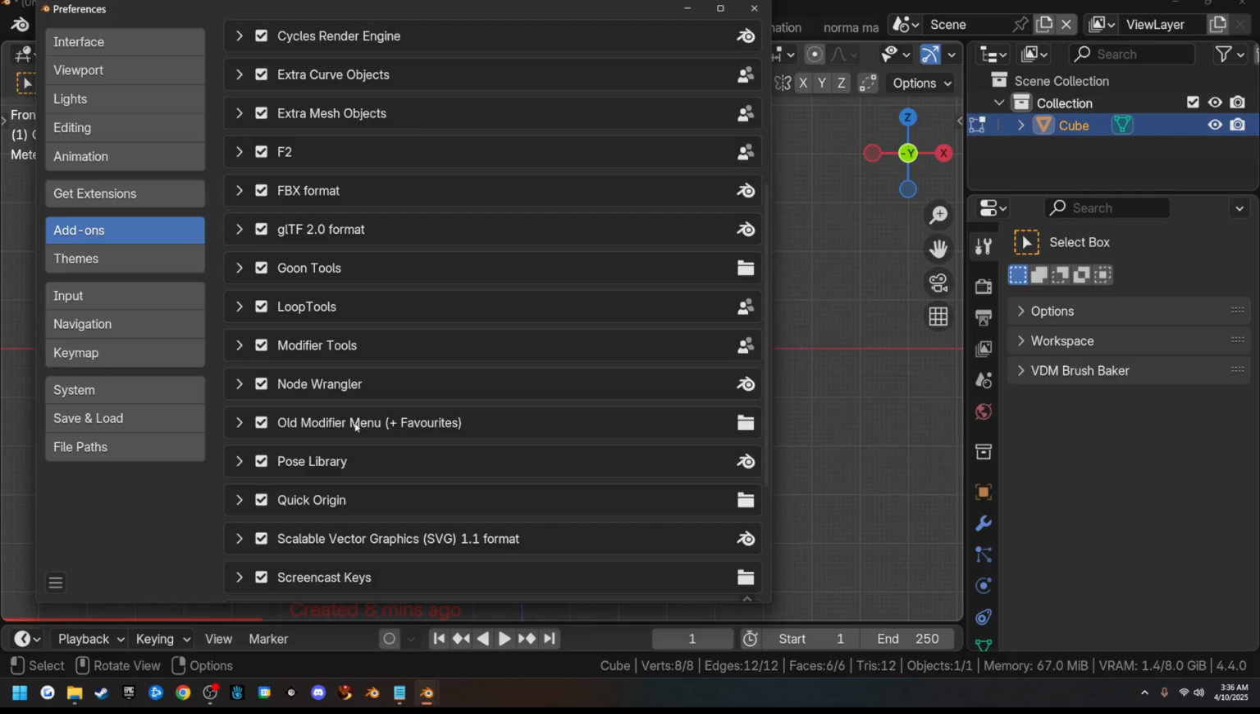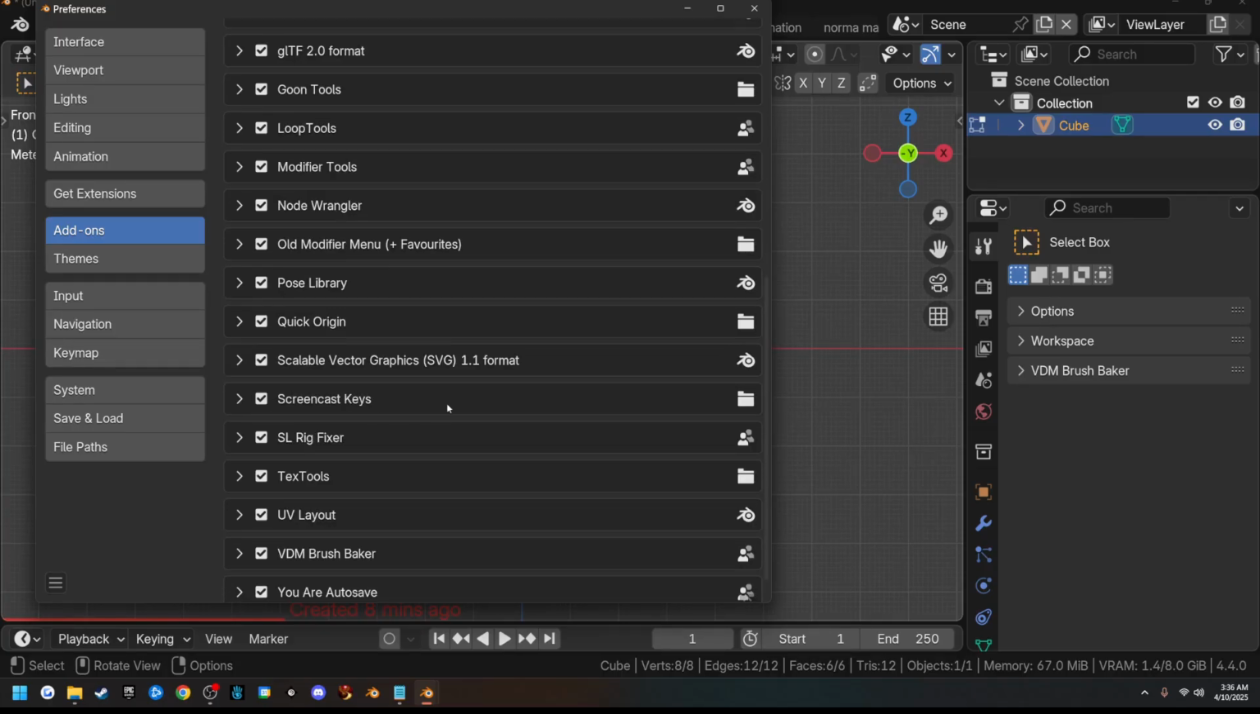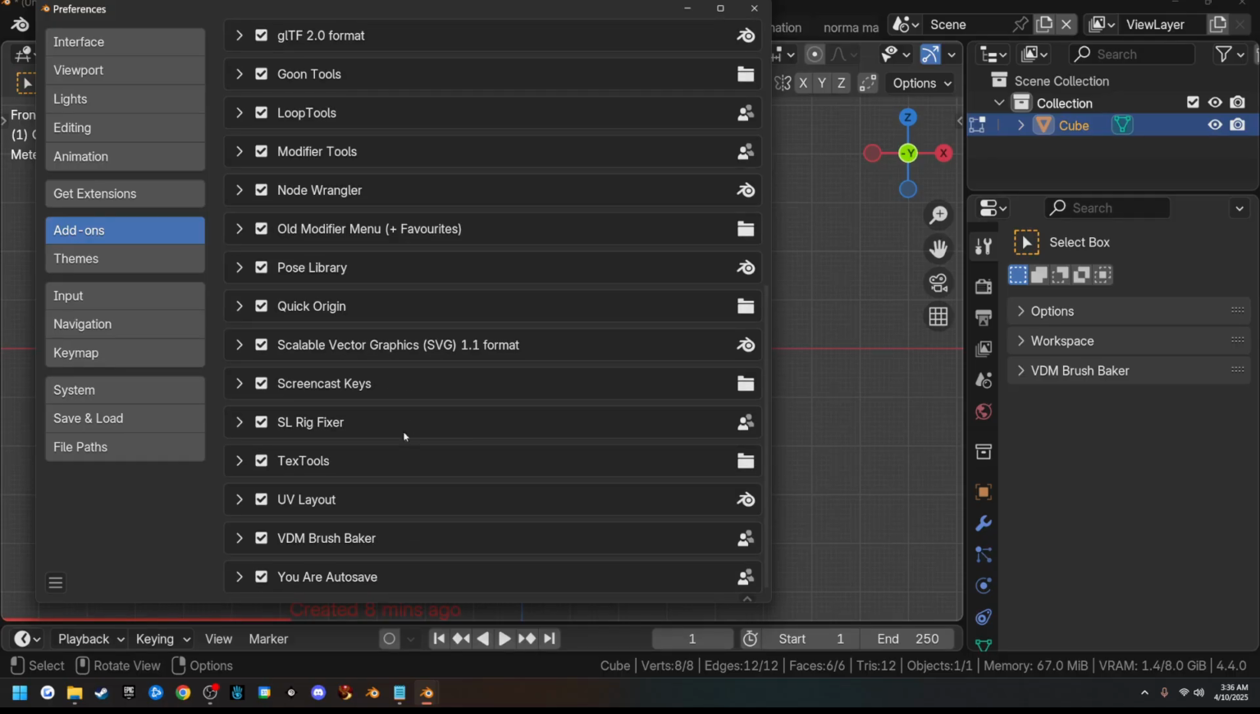Old modifier menu is not going to be in here, I don't think. It is not. This is one I will have linked in the description of the video, as well as Quick Origins. Pose library should already be on. Screencast keys you won't need. Scalable vector graphics should be on already. SL Rig Fixture is another add-on from one of our Discord users. You can get that through his Patreon, and if you need it, it's free. You'll see it when you're in Discord with us.